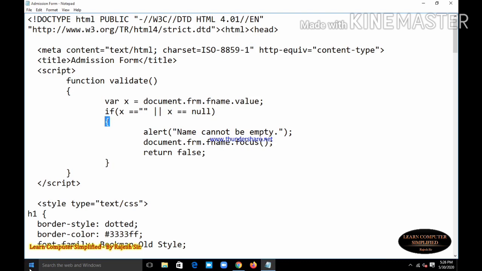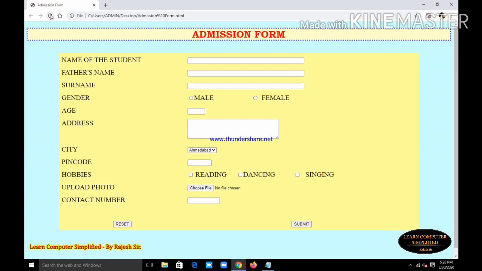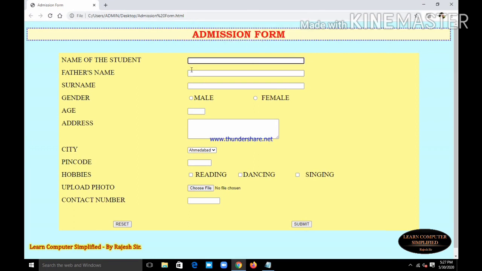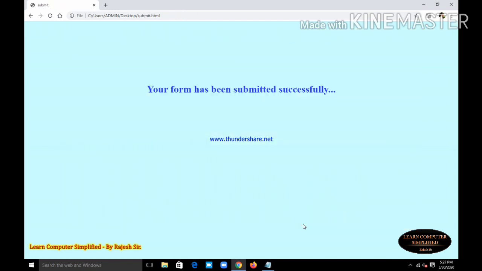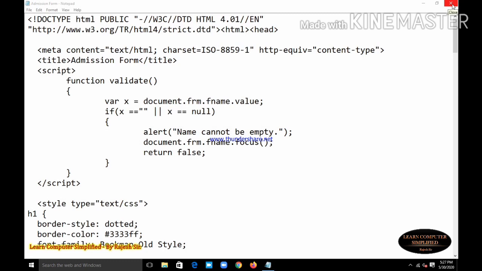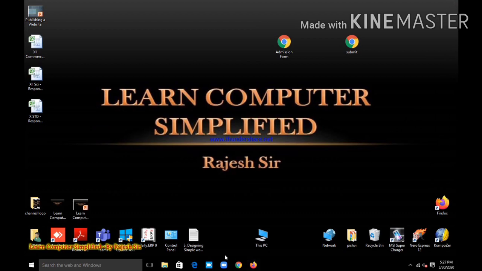Okay, now file, save. Let us check, refresh it, click on submit. You can see the page says name cannot be empty. By clicking the OK button you can see my cursor is blinking over here. So here I am writing Rajesh and then submit. My form is submitted. So this is the first validation. For the next kind of validation we will switch to the next video. Fine, thank you.